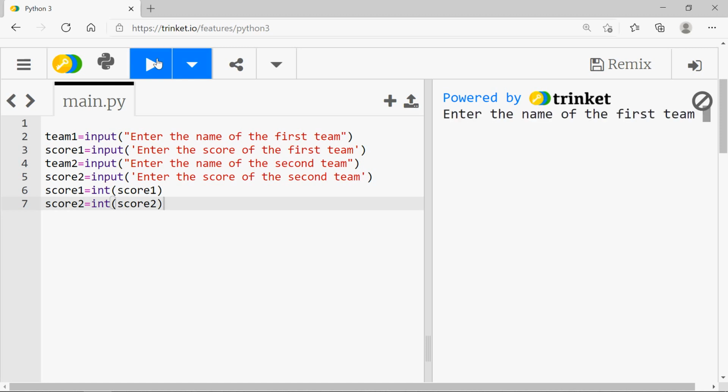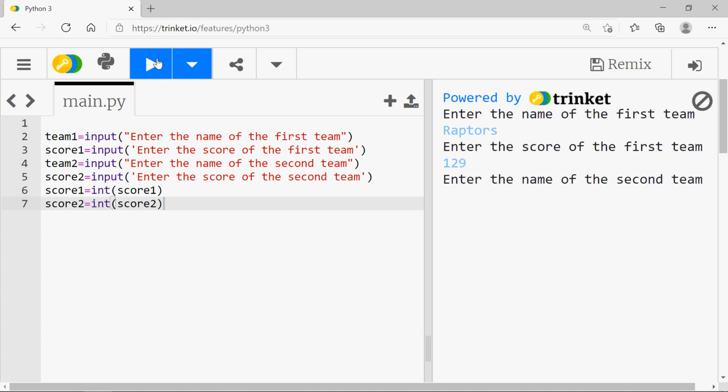Enter the name of the first team. So first team could be the Raptors. Enter the score. Well, the Raptors played last night and they got 129. And enter the name. So the Raptors played the Wizards. So the second team is Wizards. And they won. They got 131. They actually won in overtime. Okay, so right now our program can receive that information, and now it's got to figure out who won.